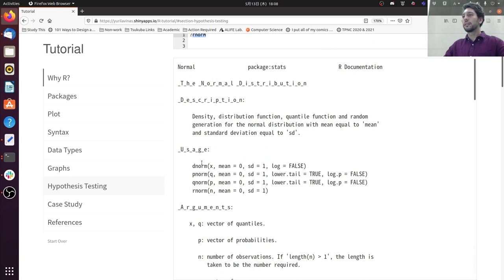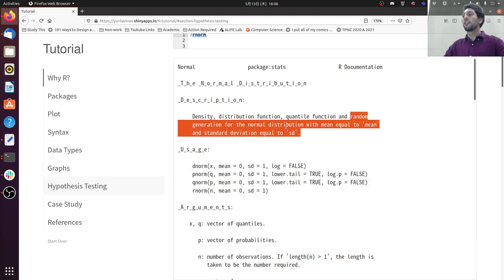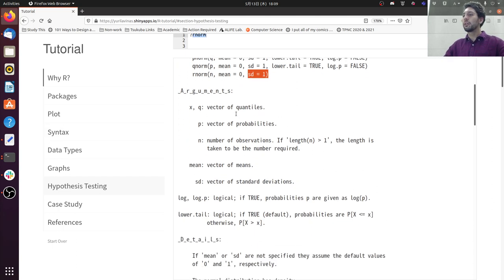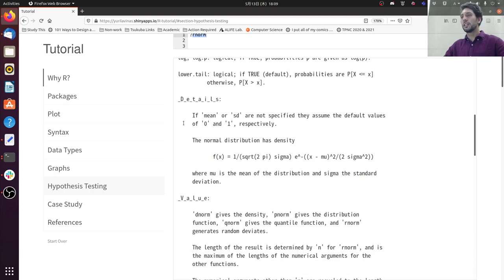And you see we have four functions here. The rnorm is the random generation for the normal distribution with mean equal to mean, so 0, and standard deviation equal to 1. We can change the values, but I keep it as it is. Of course, if you want more information, you can look at the code documentation, it's quite useful.